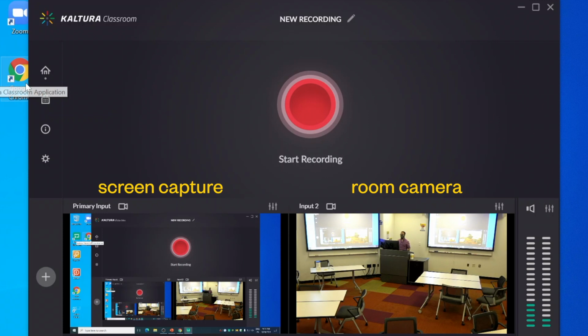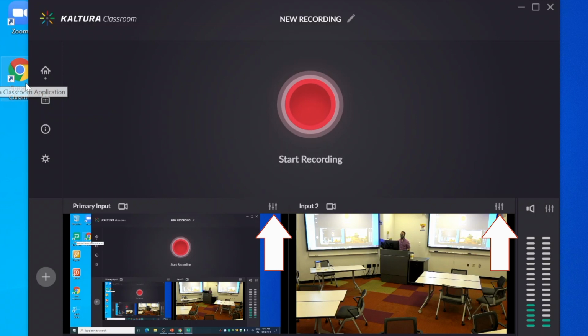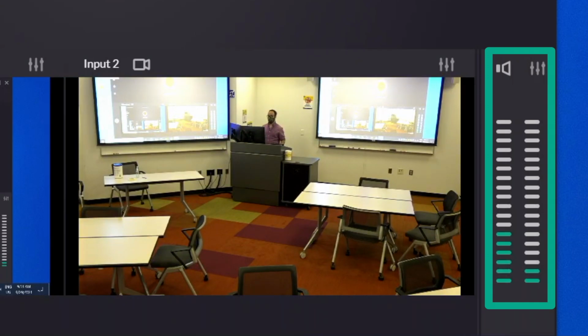To choose which screen you wish to be your primary or secondary, click on the settings icon in the upper right corner of each recording preview window. Pro tip: when recording audio, pay attention to the green bars, which indicate sound is being picked up by the microphone. Always test before recording.